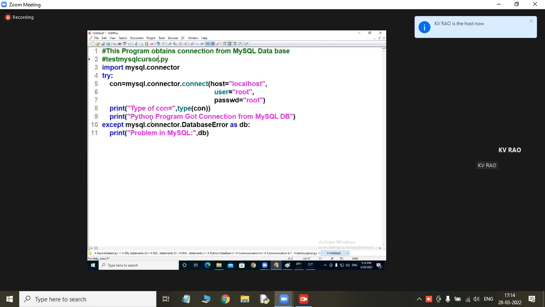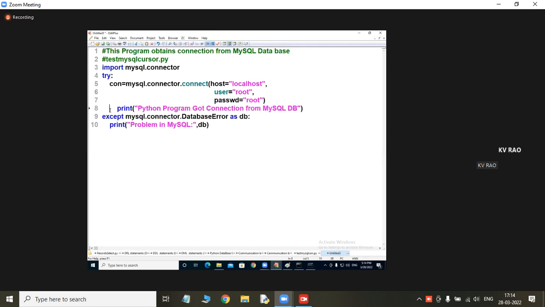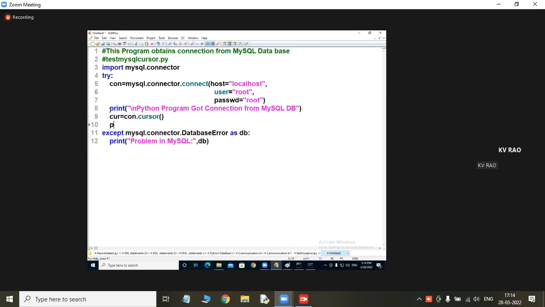Test MySQL cursor dot py. I got the connection object. I'm getting the Python program got connection. Okay. Cursor object, you create. CUR is equal to CON dot which function? Cursor function. Print there also a newline. Cursor object created. Next, print the type of cursor also.